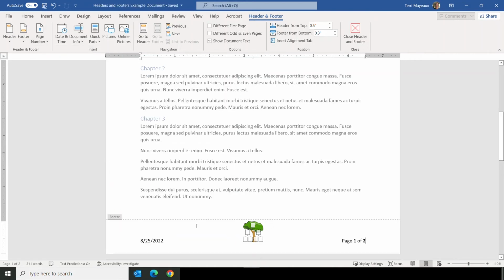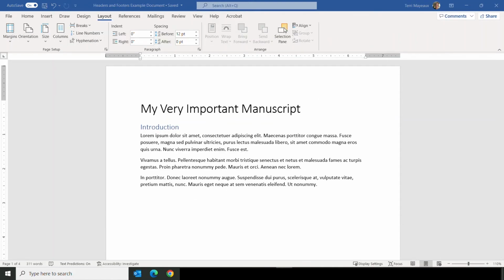By using the footer options, we've now been able to change the date by using insert. We've added in a picture by also using insert, and then we were very careful, but we added in a page number by going back to header and footer and selecting the current location for the page number. I've now come back up to the top of my document, and I have added in some section breaks that we are going to look at next.